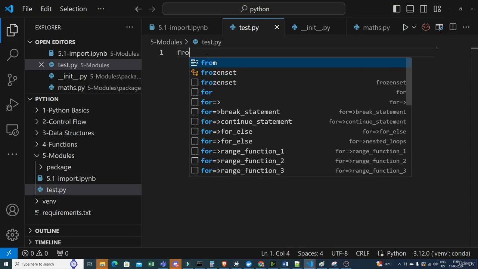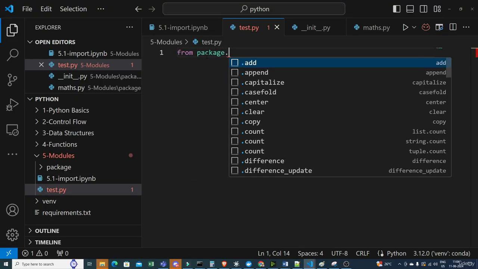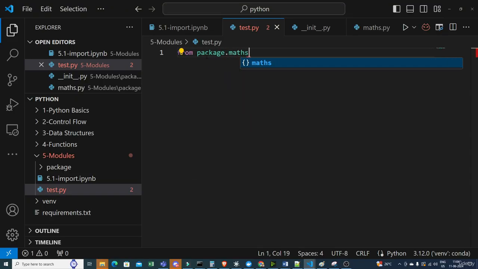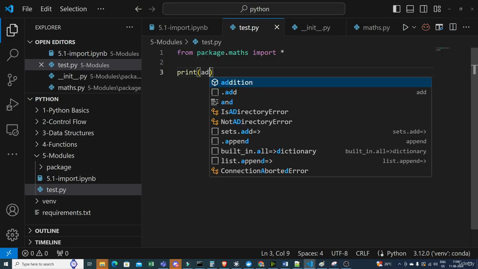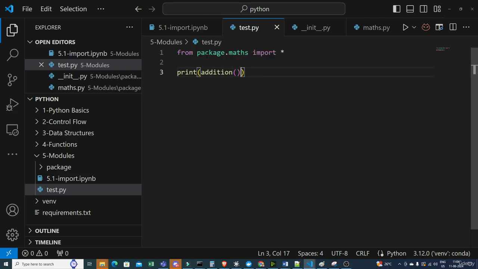So how do I call it? So here I will write from package.maths import star. Okay, now what I can do is basically call my addition. So I will go ahead and write print addition, and here I'm going to say 2, 3, and let me just go ahead and write print subtraction with 4, 3.